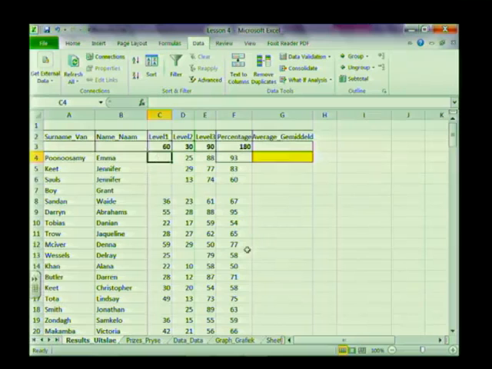Now, you can either move from the left to the right or you can move from top to bottom. So if you wanted to move from top to bottom, you simply type in the number you want and you press enter, and you will see that your information is being entered vertically in your spreadsheet.